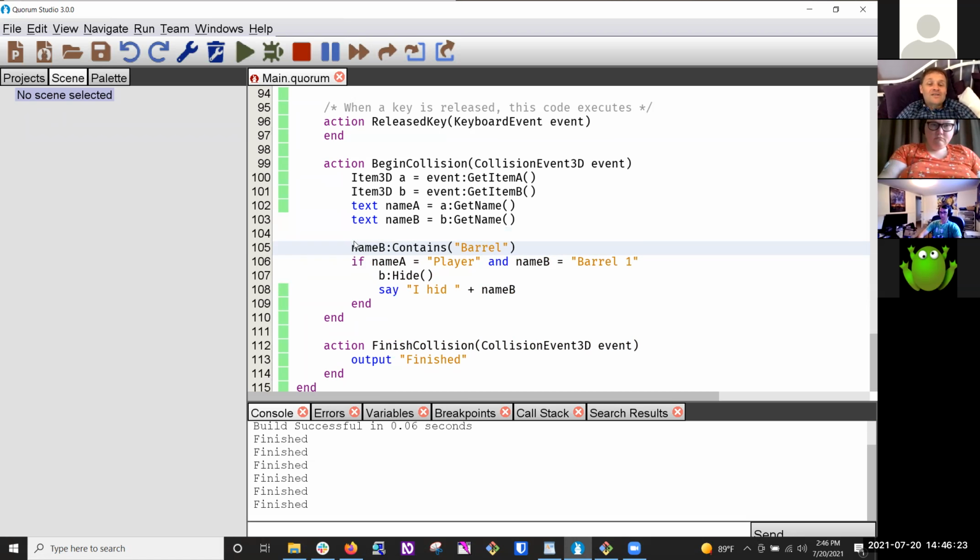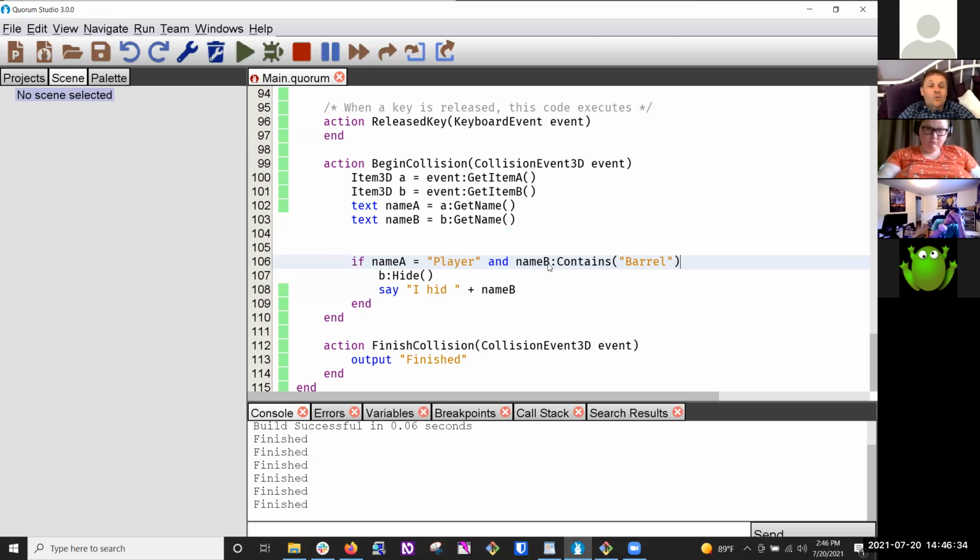Now, this actually has a side effect. I have other things in my scene that are also barrels. So this is maybe not the smartest thing for me to do, but I don't care. I'm just going to do it anyway. And I can always go rename that other barrel to be not a barrel or something. And this should allow me to collide with any of the barrels.